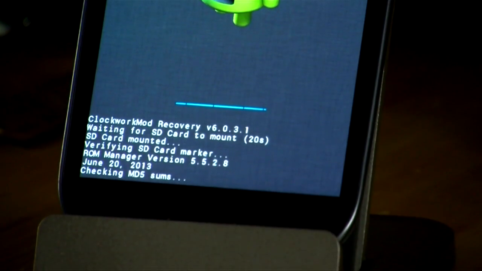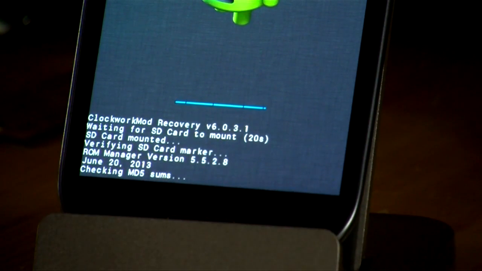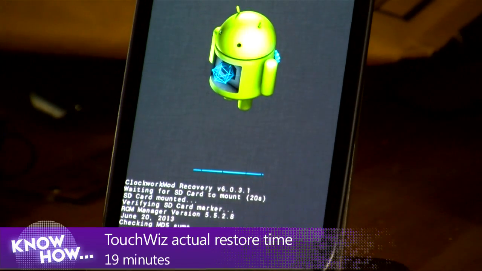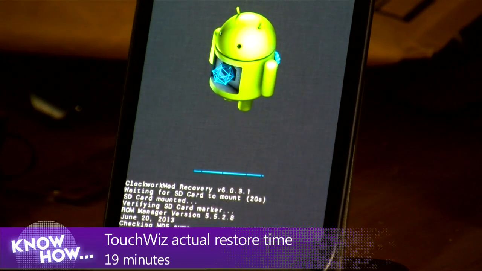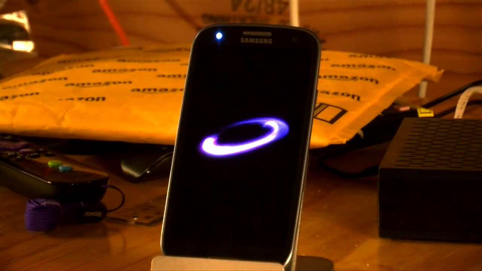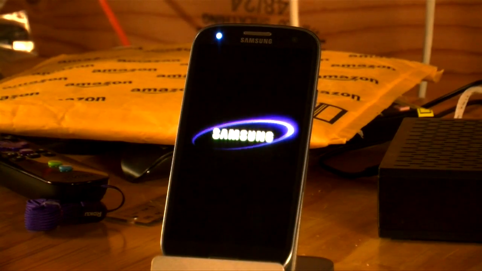Here's what a restore screen looks like. You could see that there's no animation happening, which means don't panic. Again, things are happening down here. Checking the MD5 sums. We're just going to wait this out. Just step away. It'll be fine. And now my phone is going back to its TouchWiz goodness.